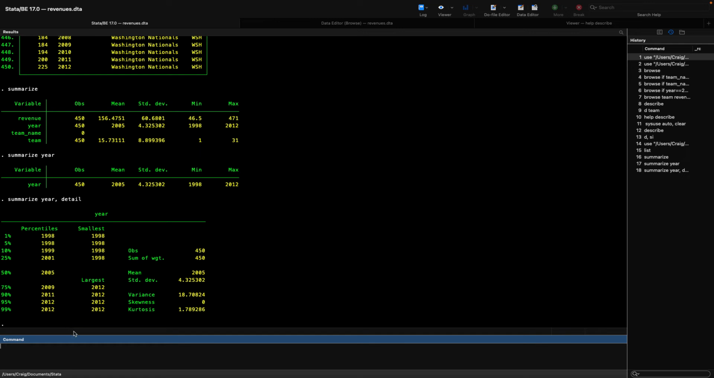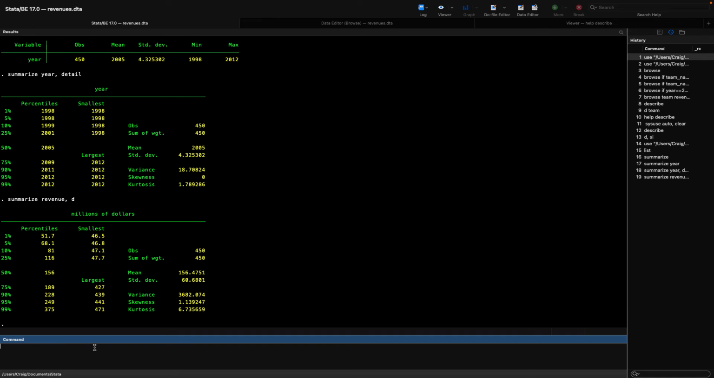So for example, we probably want to look at something a little more interesting than the year. Probably want to summarize something like revenue. We want to talk about how much money is being made in baseball. So when we summarize revenue in detail, we can see for this time frame that revenues go as high as 471 million, as low as 46.5 million. That's a huge difference, right? We see the mean and median are almost the same, 156 million, and the standard deviation is 60 million.